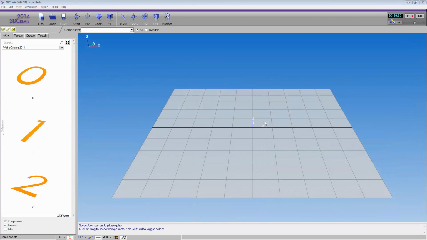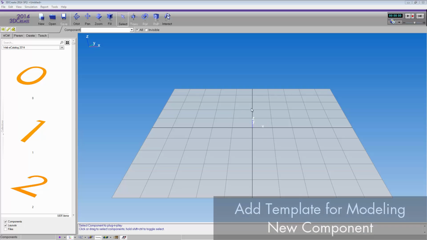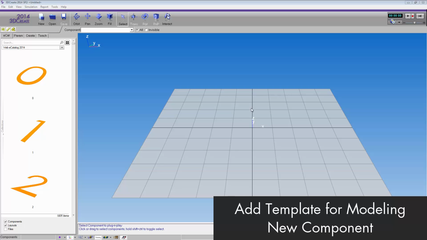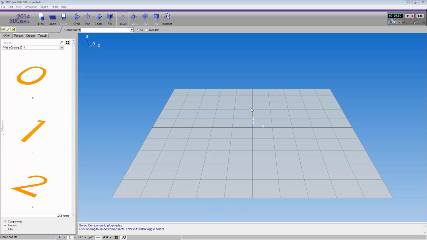The first thing you want to do is open a new empty layout in the 3D world, which is what I've done here. I'm now going to add a component to the 3D world that I can model into a product stacker. In other words, I'm going to use a template. Templates are very helpful if you want to quickly create the components you need for a layout. For example, you can use any type of component available in the Visual Components Web eCatalog as a template for creating a new component, which is what I'm going to do right now.